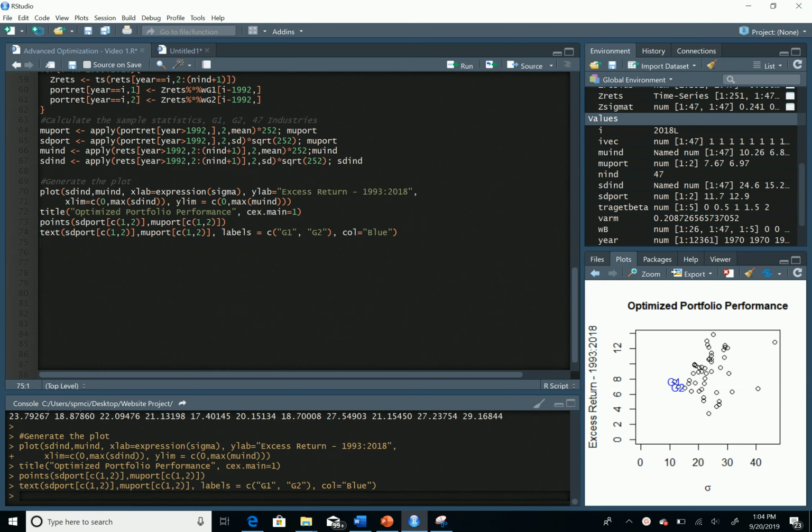So in my next video, we'll work to add more minimum variance portfolios subject to beta constraints.